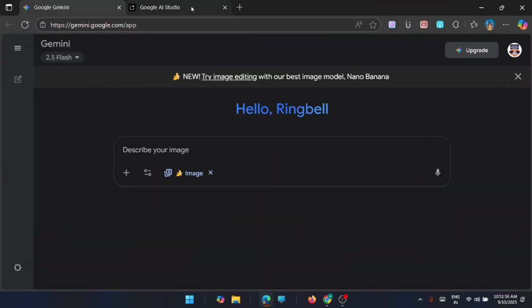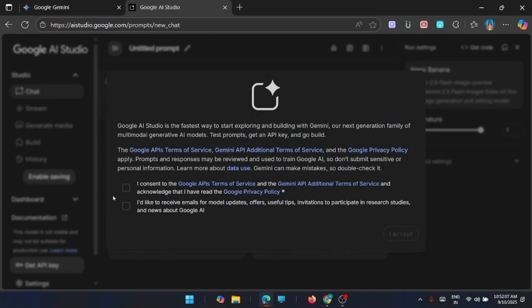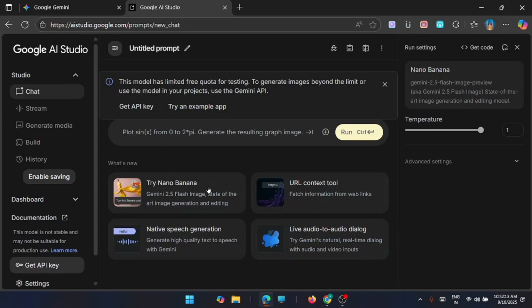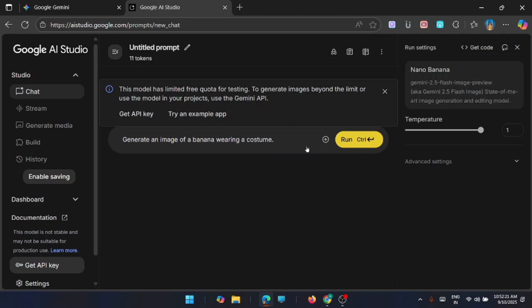Now the second method is to go to this link, that is Google AI Studio, aistudio.google.com. I'll share the link in the description. You can take it from there. And you have to accept the agreements. And from here, just click on Try Nano Banana. Now you can start using from here.